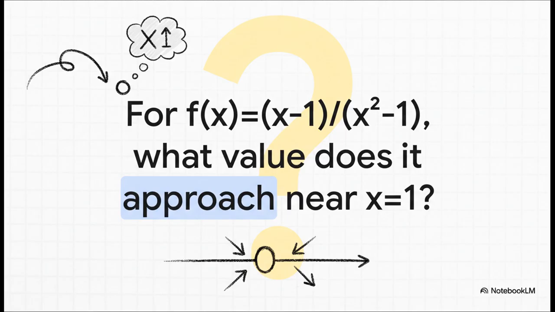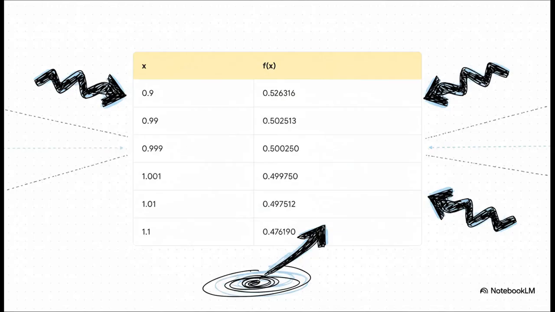But that just leads to a way more interesting question. What value is the function approaching as it gets incredibly, incredibly close to 1? So we can't land exactly on the number 1. But what if we just sneak up on it? Let's get really close. If we come from the left side, with values like 0.9, then 0.99, then 0.999, look what the function's value is doing. It's getting closer and closer to 0.5.